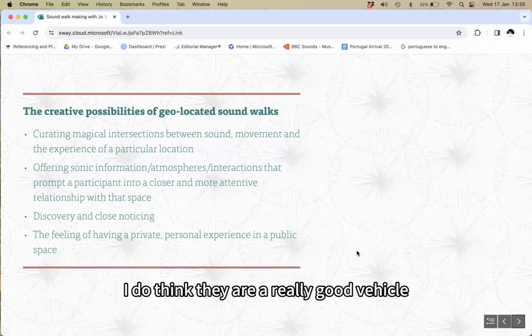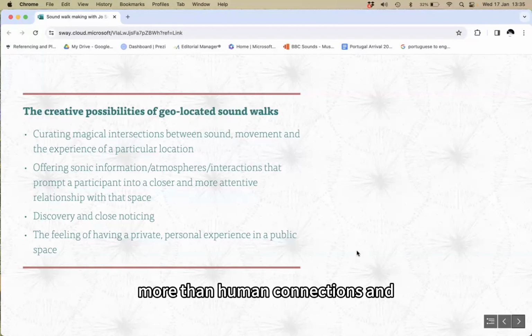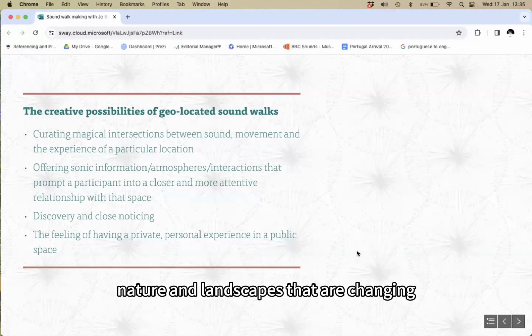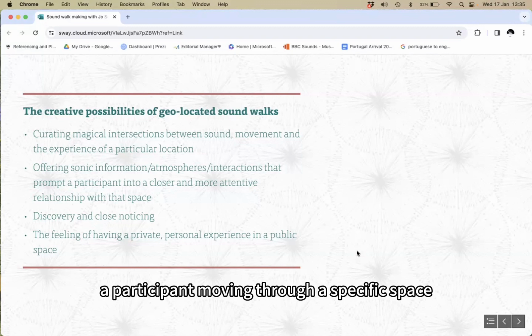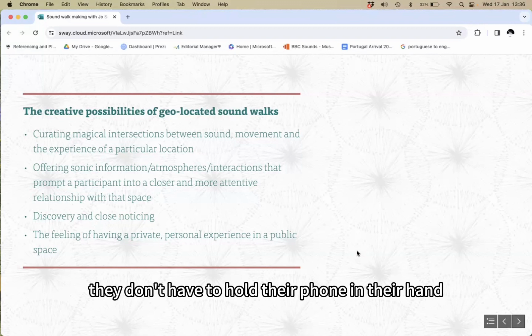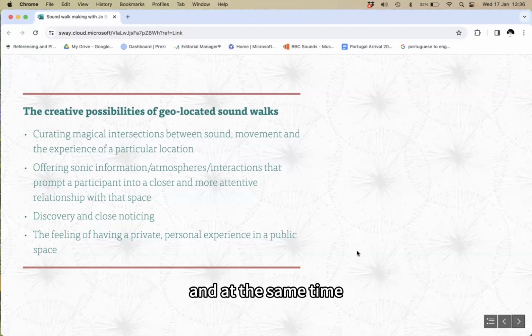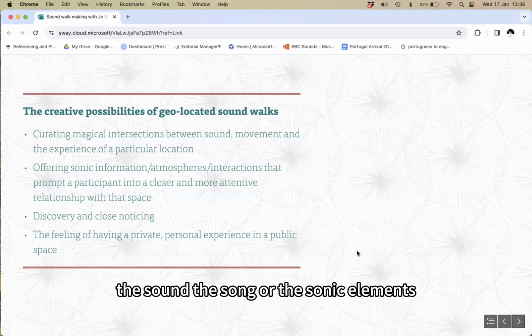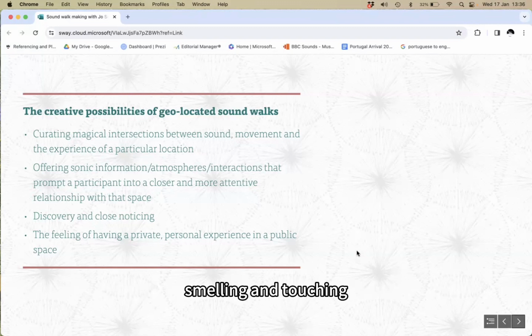I do think they are a really good vehicle for exploring more than human connections and nature and landscapes that are changing, because they're predicated on a participant moving through a specific space unencumbered. They don't have to hold their phone in their hand. They can have some sensory engagement with the space. And at the same time, what they're listening to, the text, the sound, the song, other sonic elements, can really be in conversation with what they're seeing, smelling, and touching.